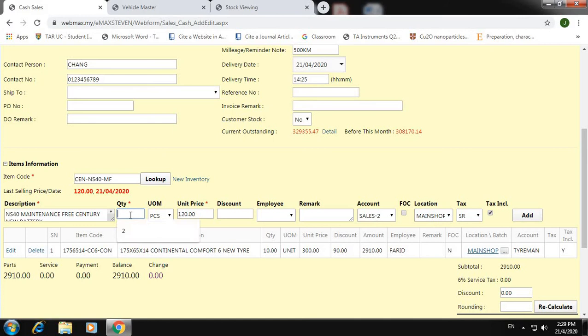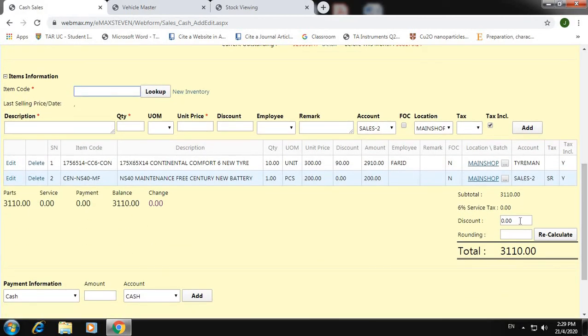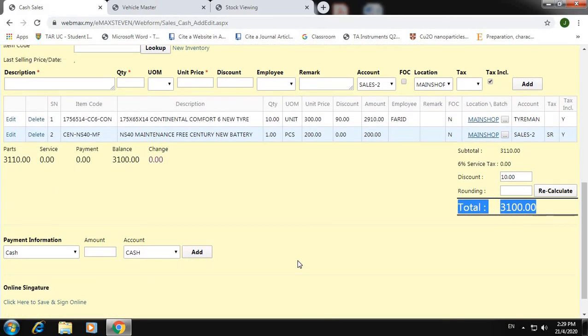After that, you need to fill in the quantity. For example, 1, the unit price is 200. Then for the total discount here, you can also either enter a percentage or a value. In this case, I enter 10. After that, you need to click the recalculate button. Then the total price has been recalculated again, as you can see here.